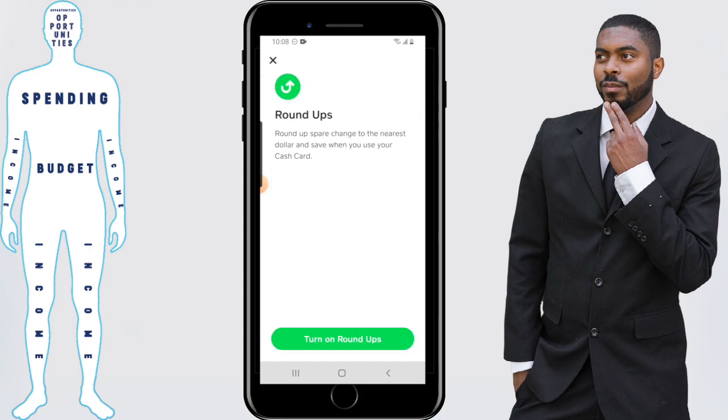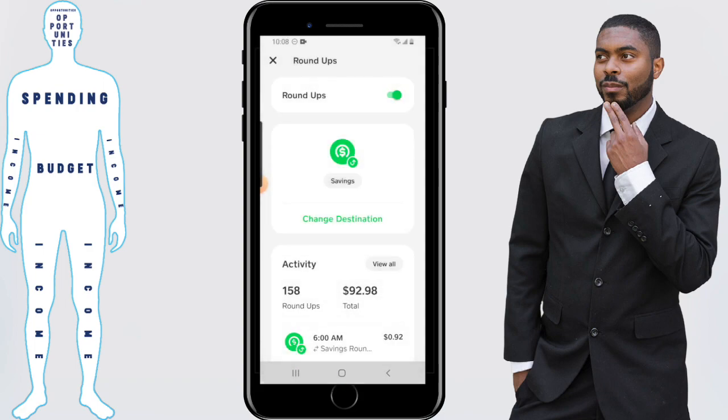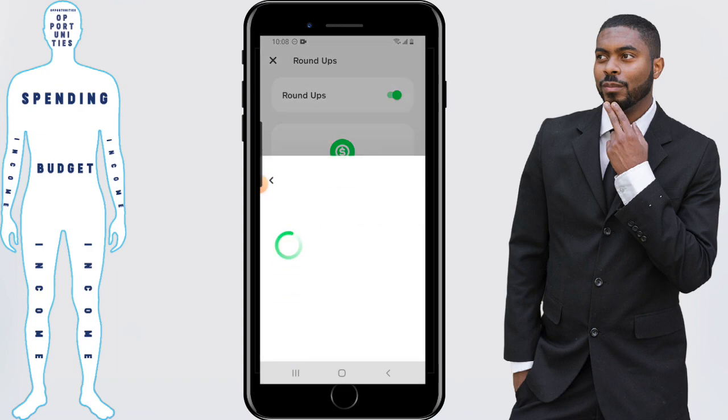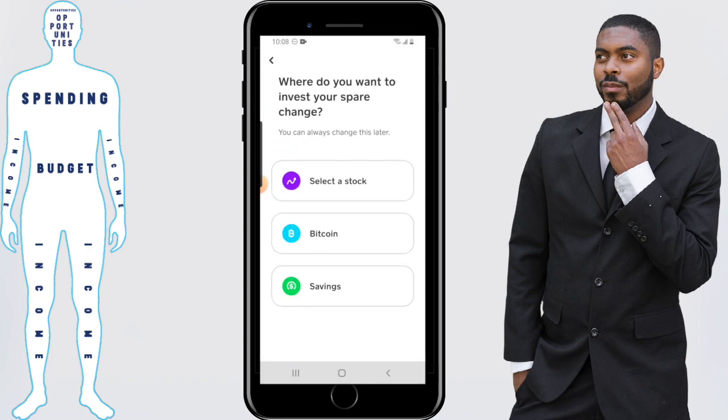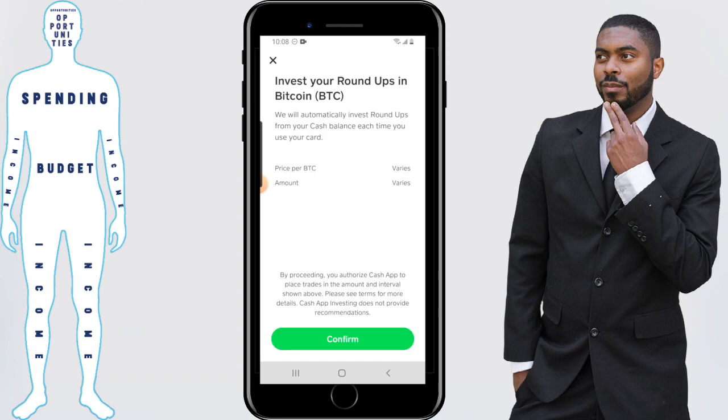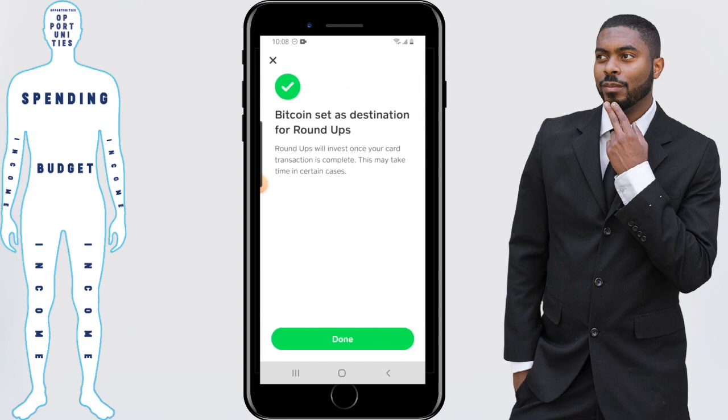Now let's say I wanted the roundups to go to savings. I'll click on savings, click turn on roundups, and boom, savings is now set as a roundup destination. Click done. And finally, we're going to cover the Bitcoin route, which is the one I'm actually going to keep on. Just click on Bitcoin and just confirm, and boom, roundups now go to Bitcoin.